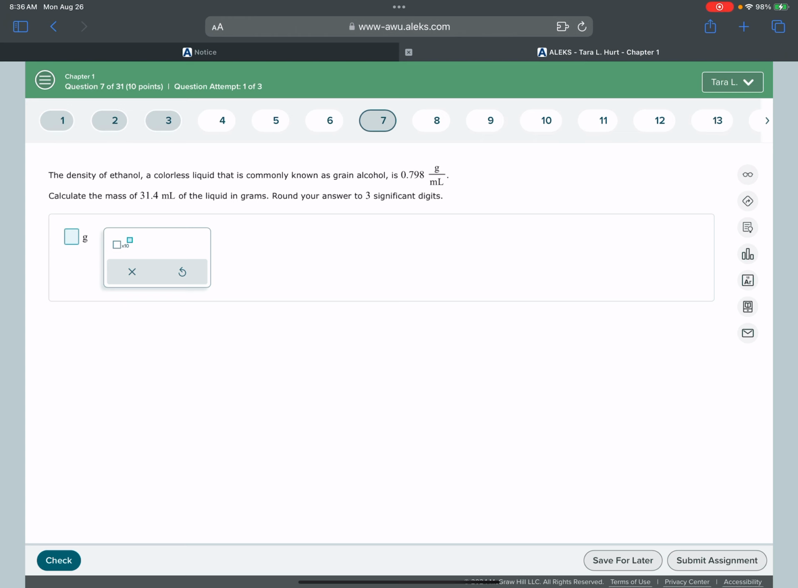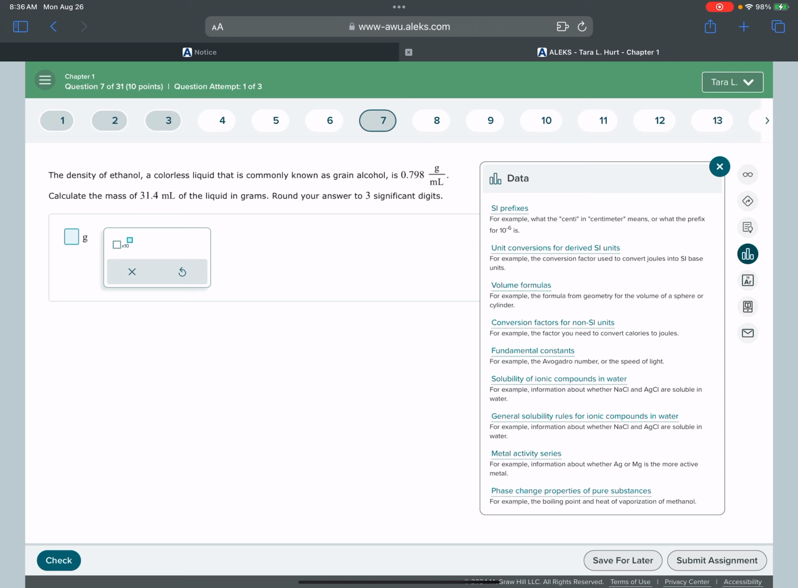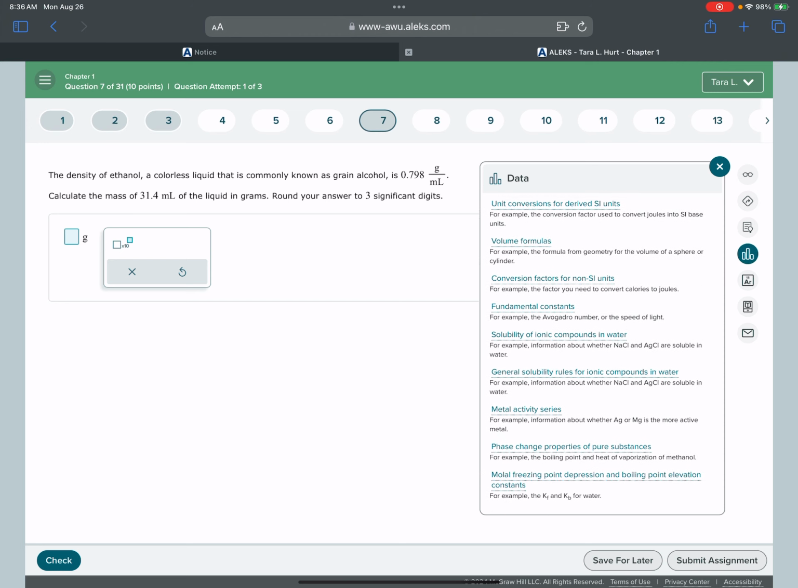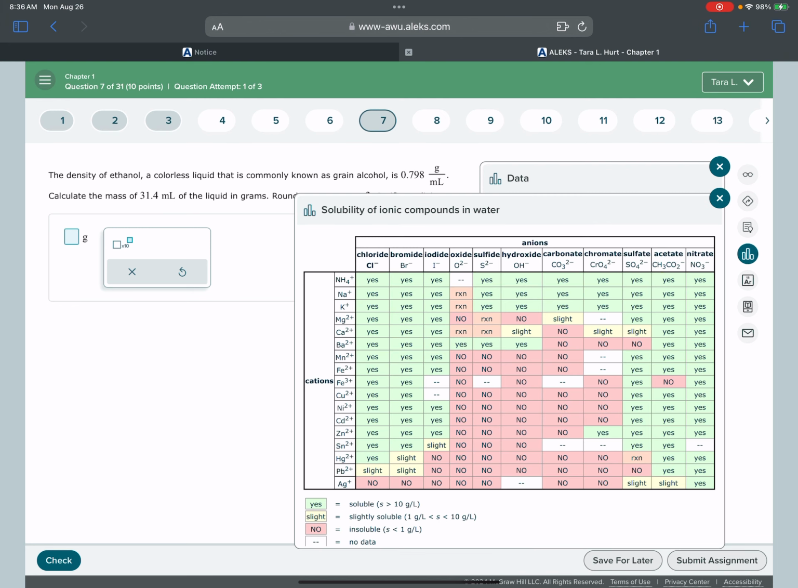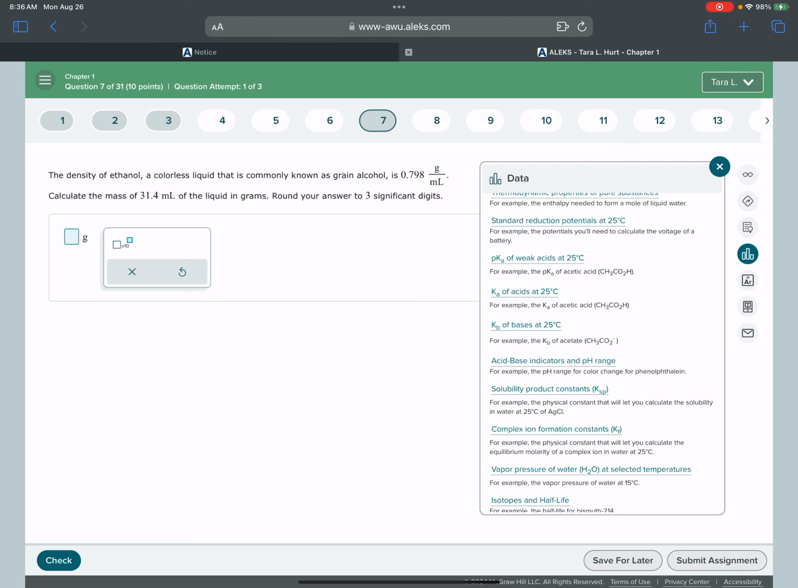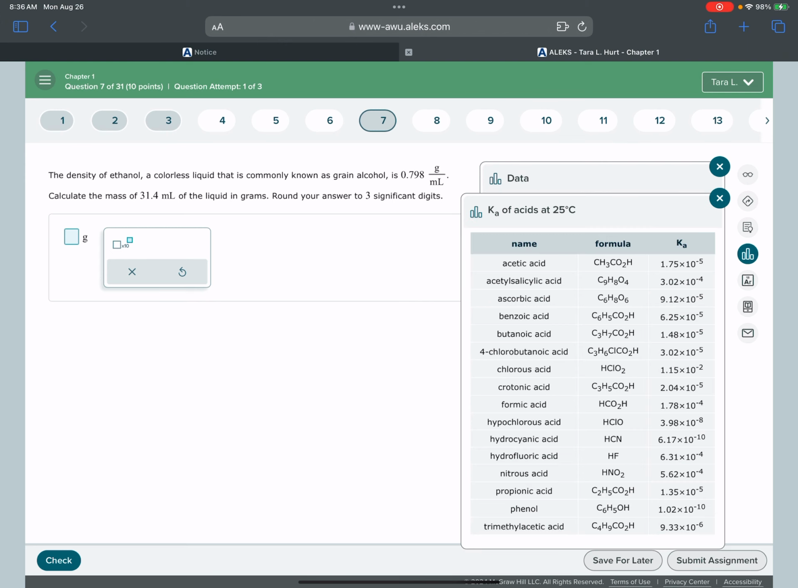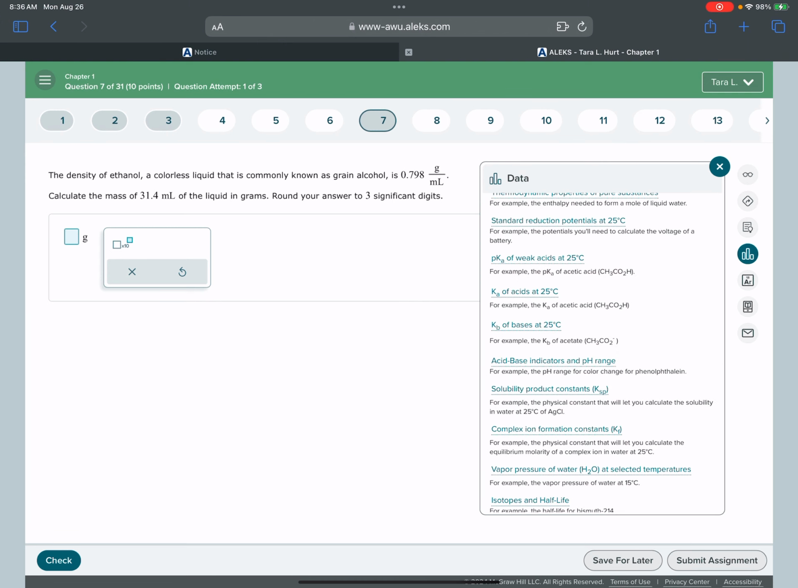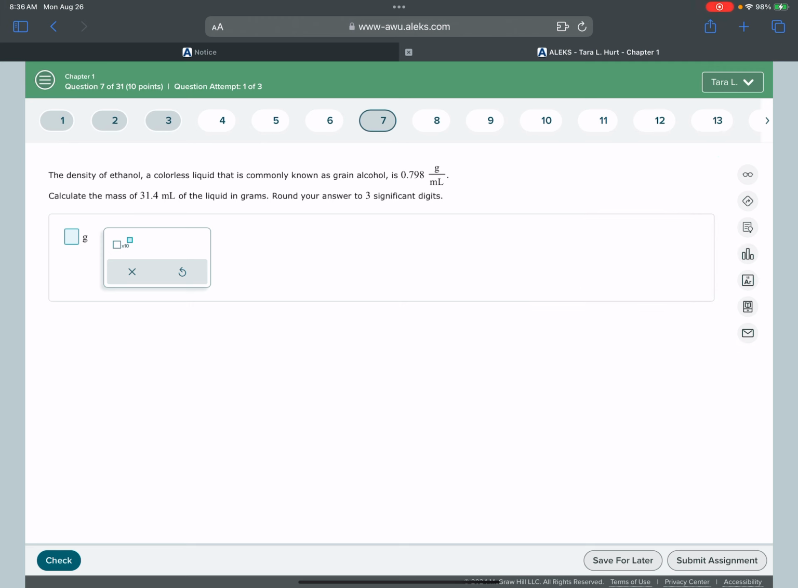Also in Alex, over here on the right, I'm going to click on the bar graph. There are different tables that you have access to, and you'll recall perhaps from Chem 1 your solubility table of when things are soluble in water or when they form precipitates. There are other tables that we'll use in Chem 2, like the Ka table, etc. So you have all those tables neatly organized in Alex.